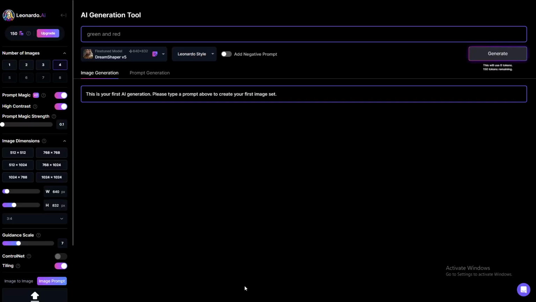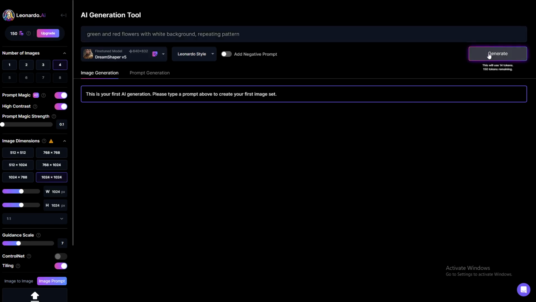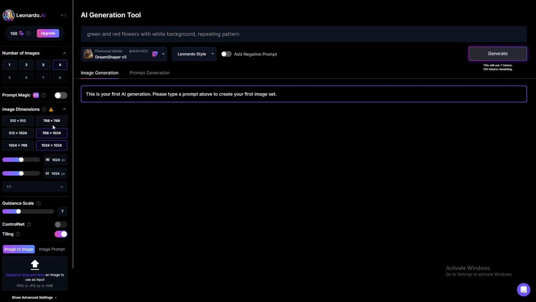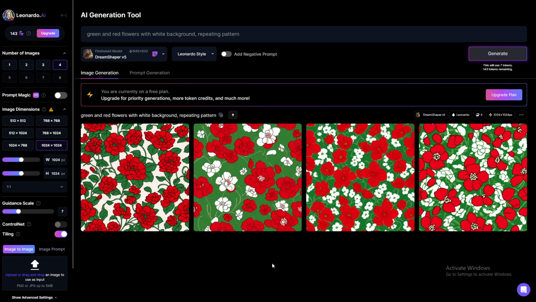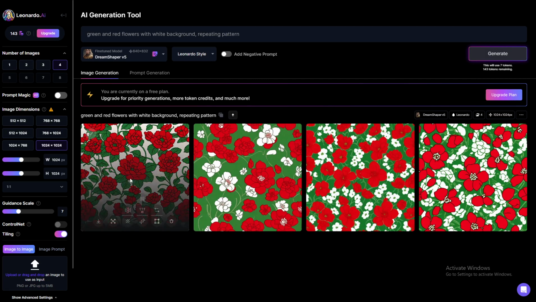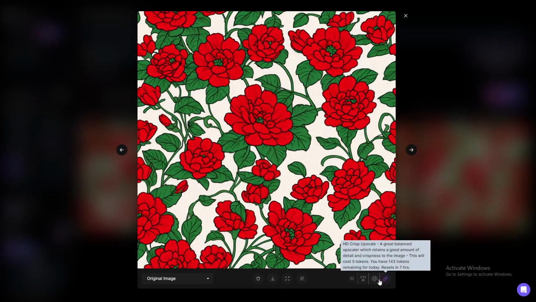Firstly, you need to create a pattern using Leonardo by using the tiling method. For example, green flower with white background and repeating pattern. For this, I'll select the tiling option in order to get that repeating tiling pattern. With that prompt, we get these amazing patterns. Now we'll upscale this and see how we can use it to sell on Etsy.